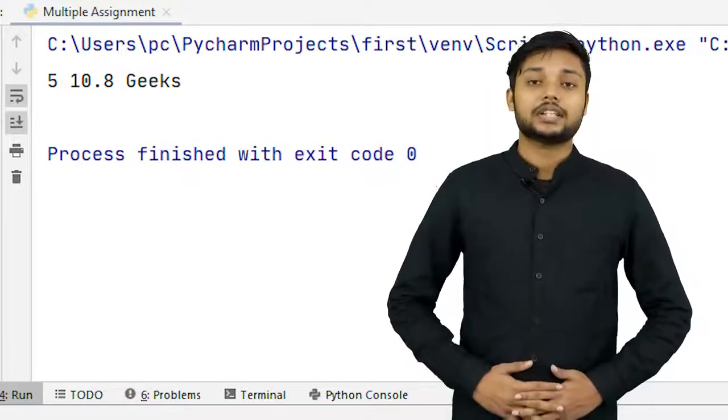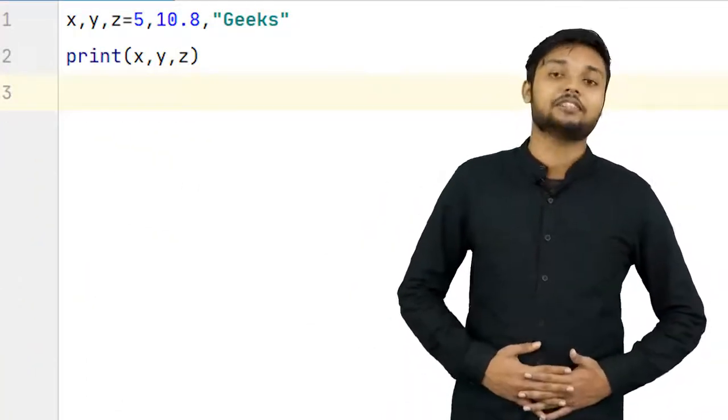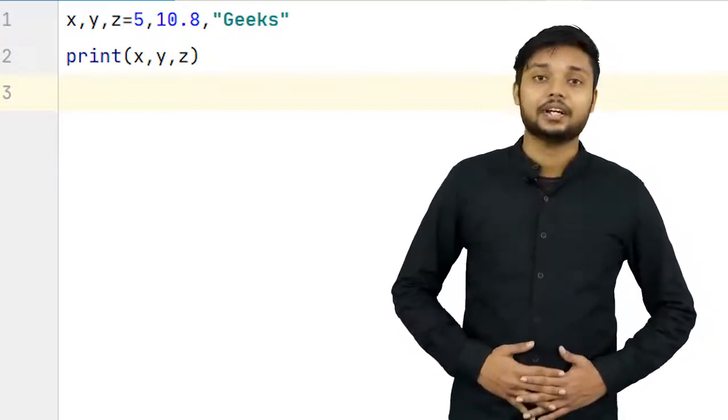Now, the question arises that how is it actually working in Python? Because Python has the inbuilt functionality, hence it gives the advantage over other languages.